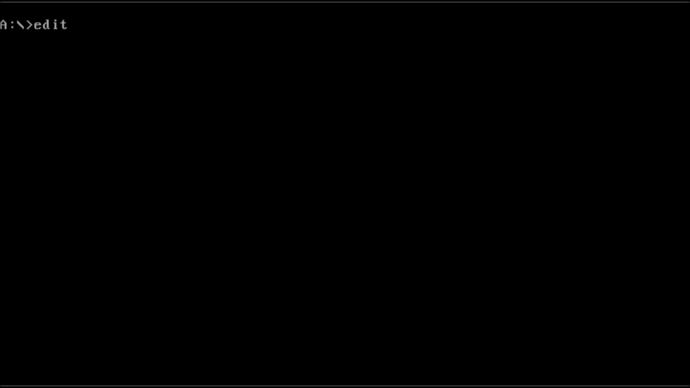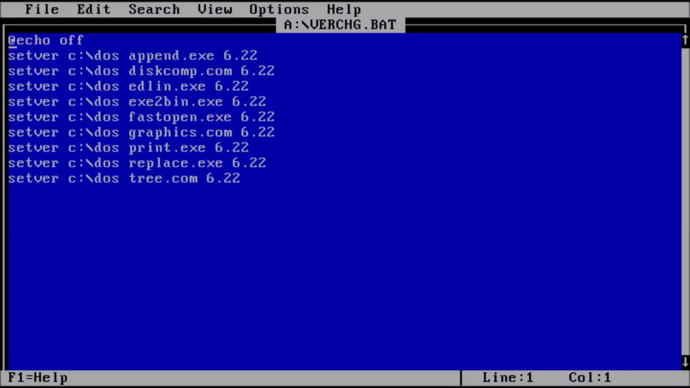Now for the other batch file, let's open that up. It simply adds entries to the setver table that tells DOS to behave like the version specified instead of itself. That is an oversimplification, but you get the gist. It allows us to run older DOS programs under MS-DOS 8.